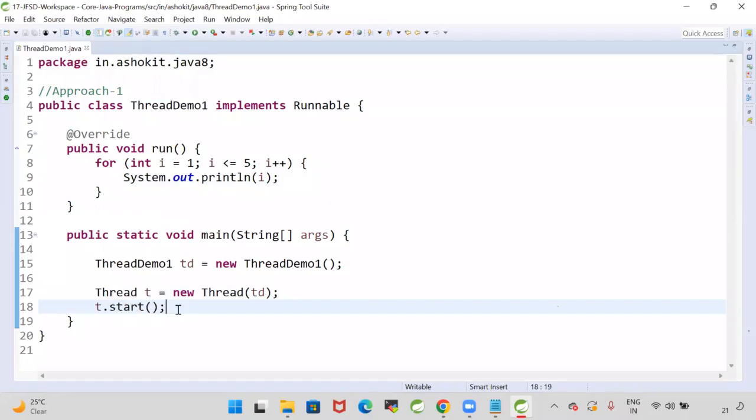The thread scheduler will allocate the resources to the thread and it is going to execute that thread. Perfect guys. Good. Fine. Now this is approach 1.